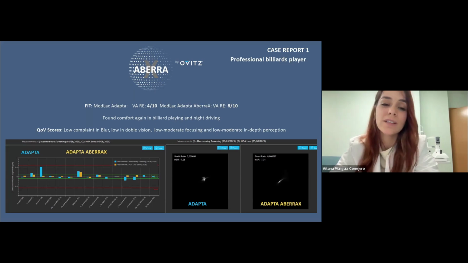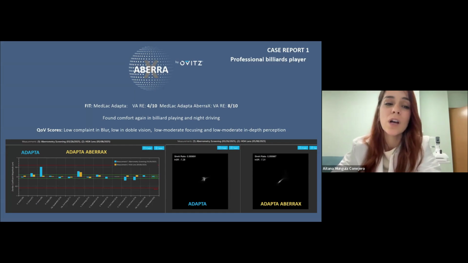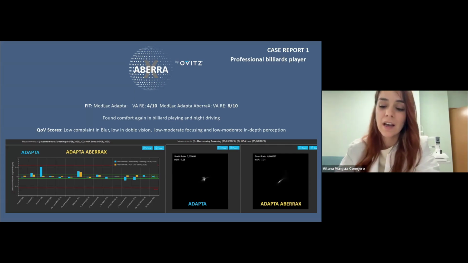And he was telling me that he found comfort again in playing billiards and a very big improvement in night driving. Okay. When we assessed the quality of vision scores, we can find that the blur went lower, also double vision, and focusing and depth perception complaints were moderate. But overall, it was a very big improvement in his vision.